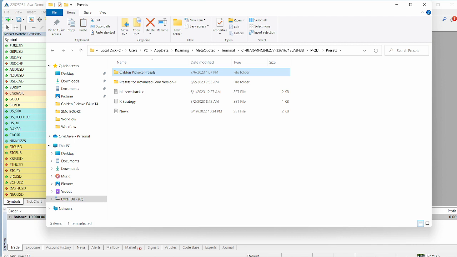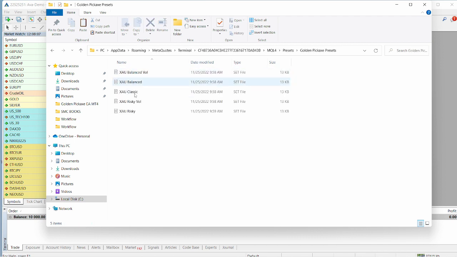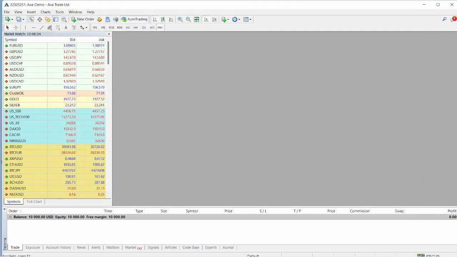Awesome. So we have this here, so we can indicate that this is the preset for the Golden Axe. And for the presets, you can see we have XAUUSD balance volume, we have the XAUUSD balance, we have the XAUUSD classic, we have the risky volume, and we have the risky. In this video, we're going to be using the XAU balance. Okay, so I'm just going to cancel out of here.